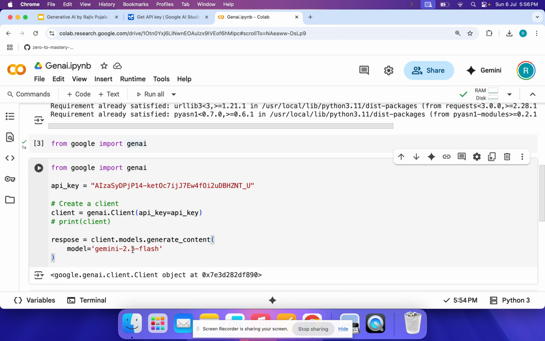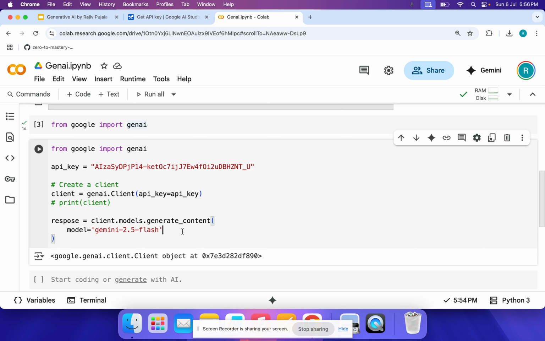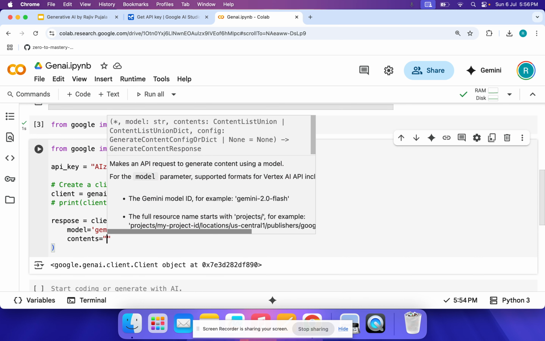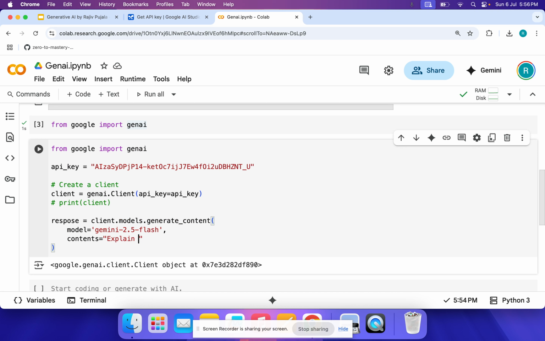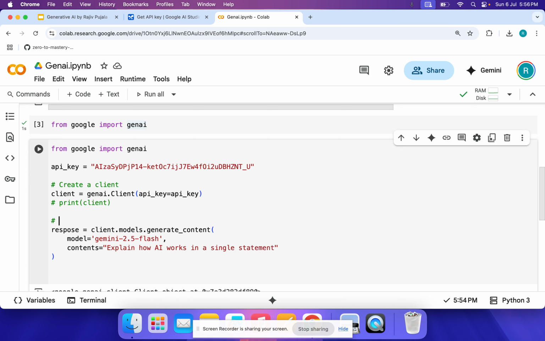Python is case sensitive, so a capital F here instead of a small f will lead into errors. And now let's pass the contents. So I would like to ask, explain how AI works in a single line, in a single statement. Okay, so we have successfully created the prompt.